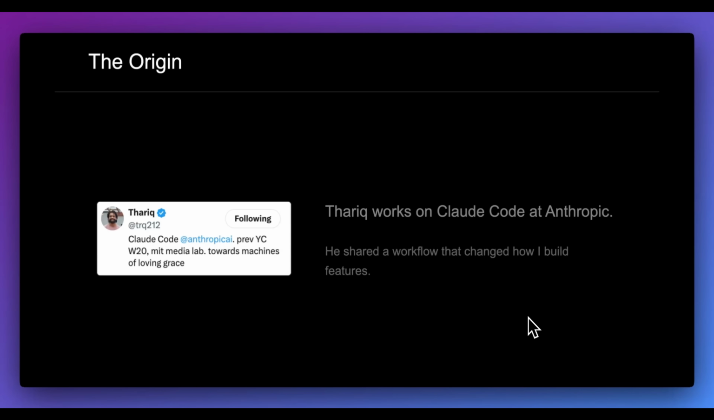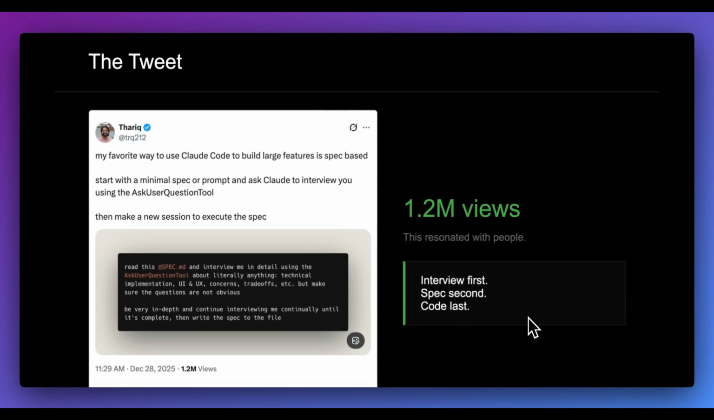Now, the origin of this came from Tariq, who works at Claude Code. He recently tweeted, "My favorite way to use Claude Code to build large features is spec-based. Start with a minimal spec or prompt and ask Claude to interview you using the Ask User tool. Then make a new session to execute these specs."